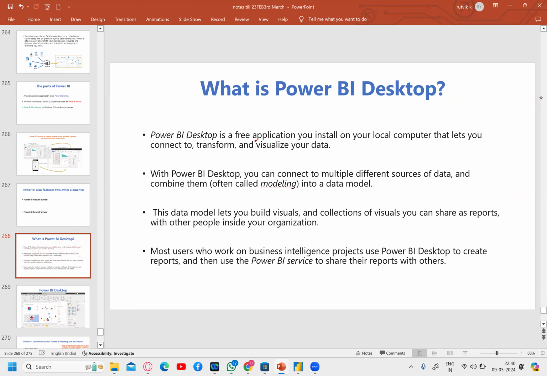Don't worry. The data model lets you build visualizations, and a collection of these visualizations you can share as reports with other people inside your organization. Most of the users who work on these business intelligence projects use Power BI Desktop. If you are working on BI projects, that is, reporting projects where you are responsible for generating reports based on the data, you will use Power BI Desktop to create the reports.